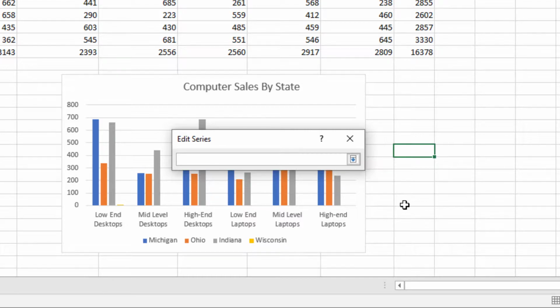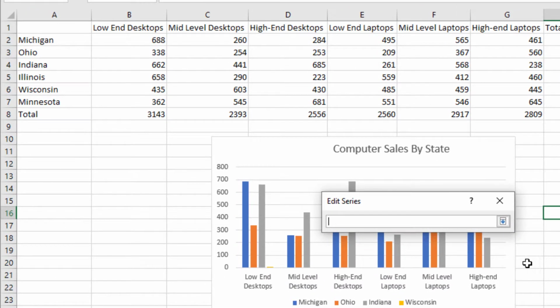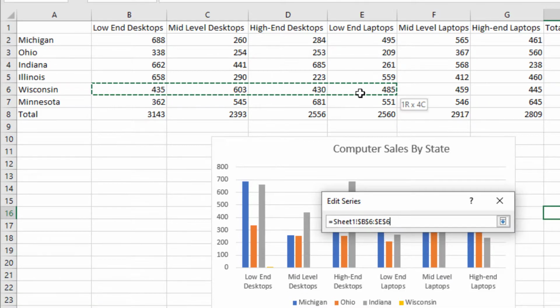Deleting the contents of the series text box prevents Excel from adding the newly selected cells to the current contents of the series text box. 5. Locate the cells containing the new data series. In this example, the data for the new series is located in cells B6 to G6. 6. On the worksheet, select the cells B6 to G6.